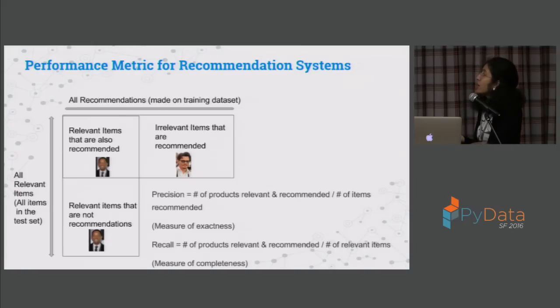And then recall is calculated as the number of products which are relevant and recommended in this cell, divided by the total number of relevant items. Here in this example, it is all the Will Smith movies which were recommended, divided by all the Will Smith movies which I actually like. Intuitively, recall is a measure of completeness: of the movies I liked, has each one been recommended or not? So these are two important measures of evaluation.